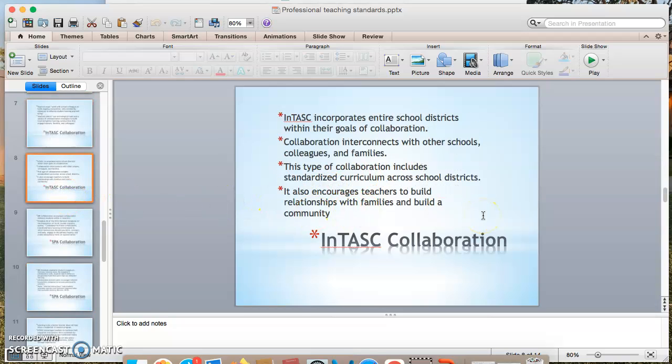InTASC incorporates entire school districts within their goals of collaboration. Collaboration interconnects with other schools, colleagues, and families. This type of collaboration includes standardized curriculum across school districts. It also encourages teachers to build relationships with families and build a community.